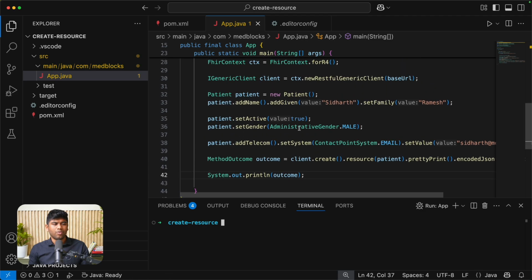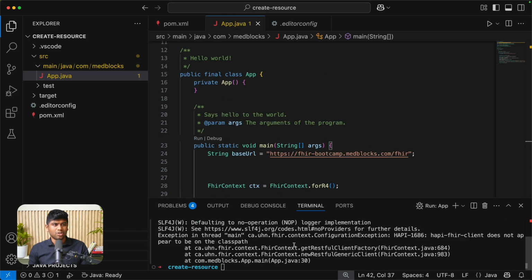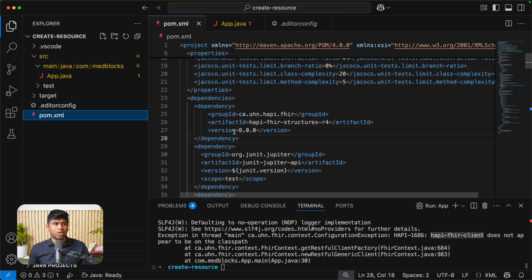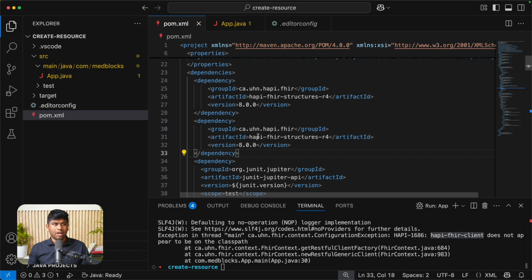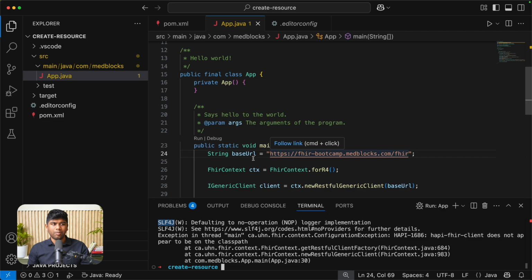Now again, before we get all of this, it is obviously going to give us an error because we don't have all the dependencies installed. So this is going to say the HAPI FHIR client does not appear to be on the classpath. Yeah. So if that happens, all you need to do is make sure you copy the same version of HAPI FHIR structures that you're on, and just add the HAPI FHIR client and use the same version. Okay. Now once that's done, let's try this out. And also you can get rid of the SLF4J error by just including any SLF4J implementation in your dependencies.